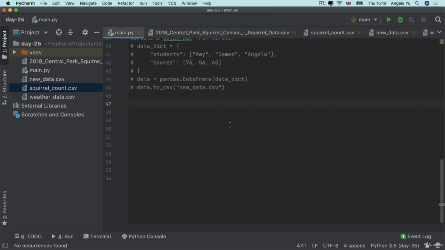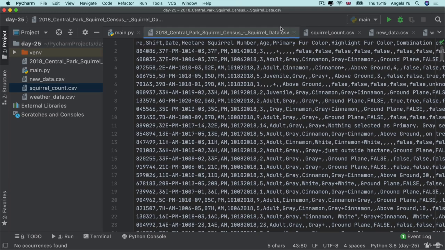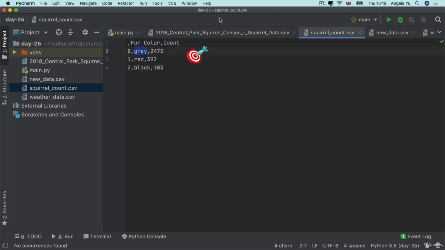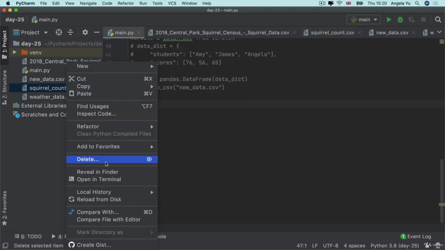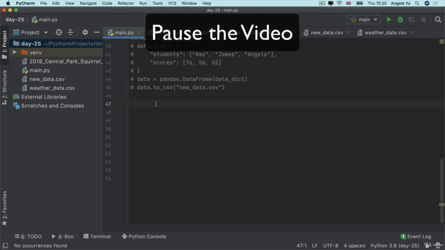Now, what you're going to do is figure out how many gray squirrels there are in total, how many cinnamon ones, and how many black ones based on that primary fur color column. And then you're going to take that data and build a new data frame from it, and using that, create this final CSV using pandas. Now that you know what you need to do, have a think about the problem and see if you can complete this challenge. Pause the video now.